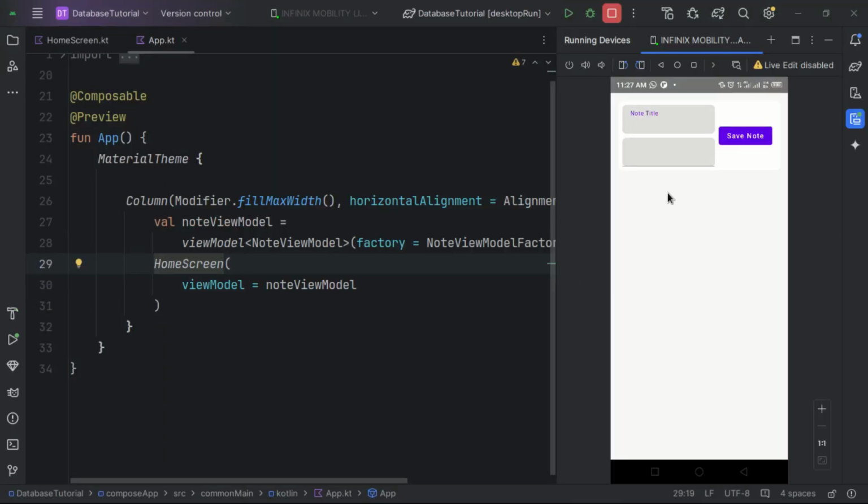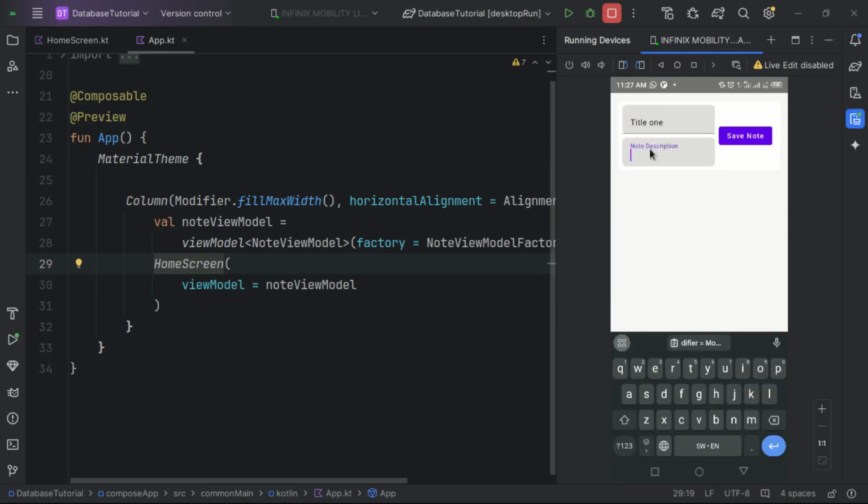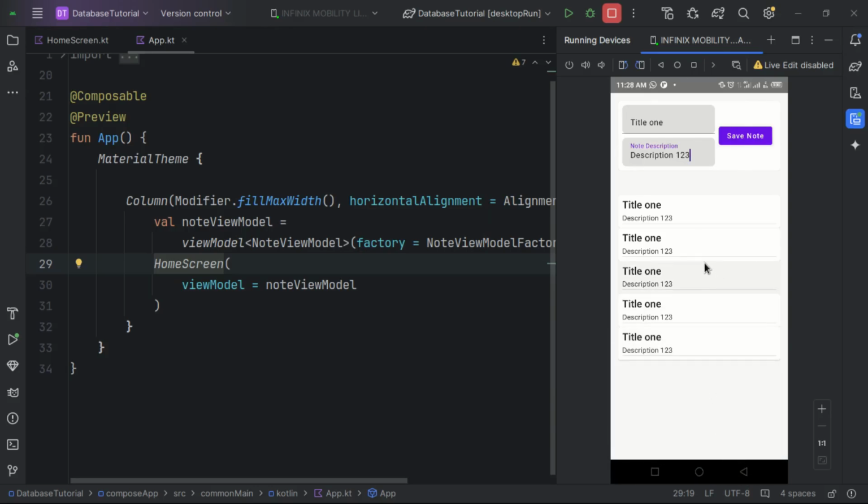Okay, so our app is launched successfully for Android. So basically here we can pass in the node title. So for example, let's write here title. And here let's write description. Let's click save node. And basically you can see it's appearing here. So let's click this a bunch of times. Okay, so you can see they're appearing. Now let's click, for example, here, you can see it's deleting. And everything is working perfectly.